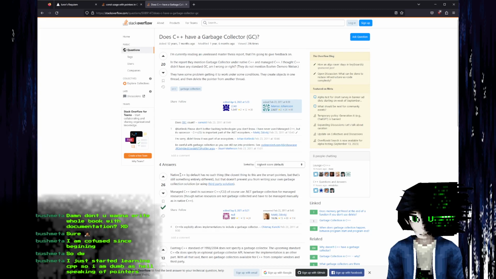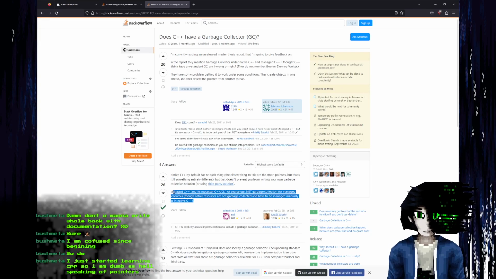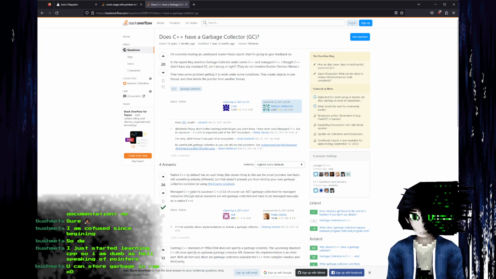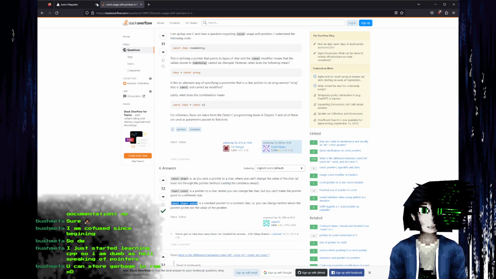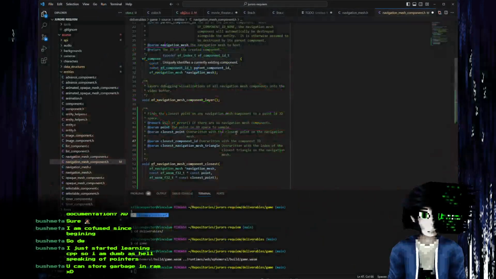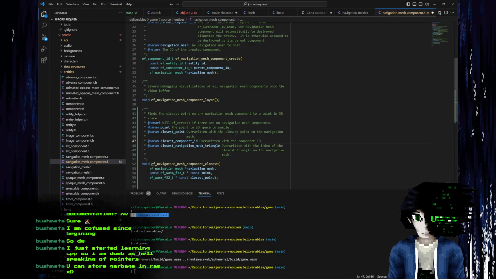Okay, native C++ by default has no such thing. Yeah, because I got confused about this before. I said to someone in the conversation, garbage collector languages like C++, and we were like, what? Yeah, pretty much. Some implementations have it and some don't. So that's lovely and confusing. Such a fundamental thing like memory management isn't even consistent in C++.